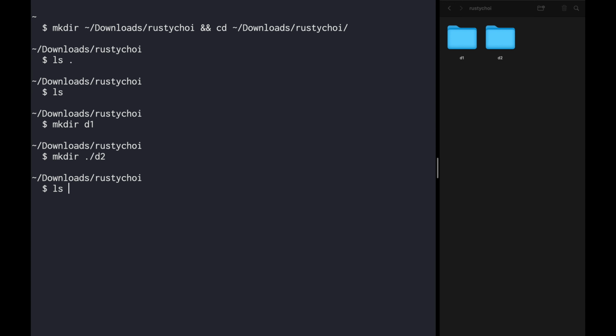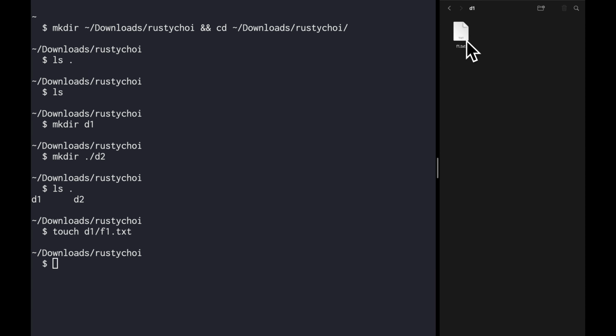Now if you ls dot, you can see that we have d1 and d2, which reflects what is actually in the folder Rusty Choi now. Now let's create a file. To create files, instead of mkdir, you have to use a command called touch. So in this case, we say touch d1 slash f1.txt. This is to say that we want a file called f1.txt inside of the directory d1. So if we go into d1 now, we can see that there is f1.txt.